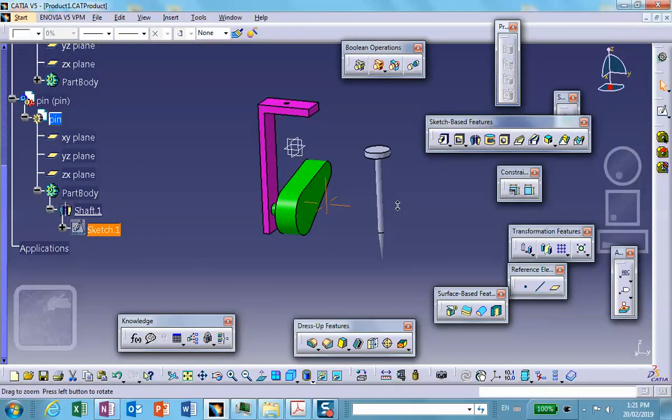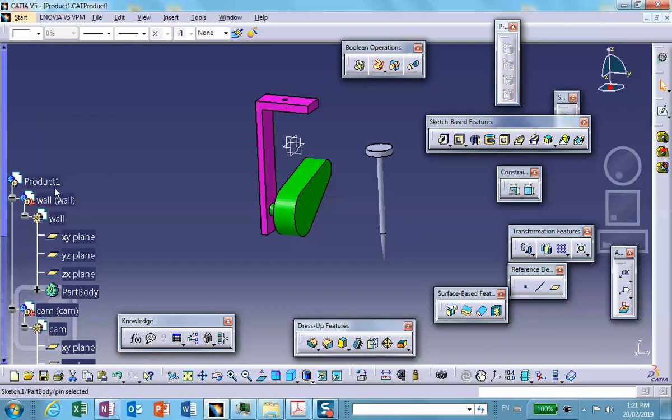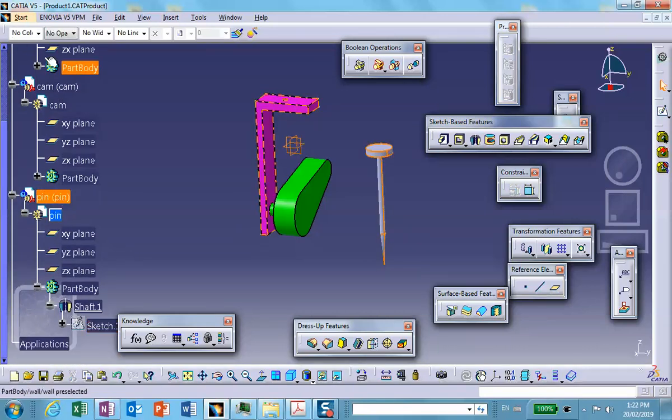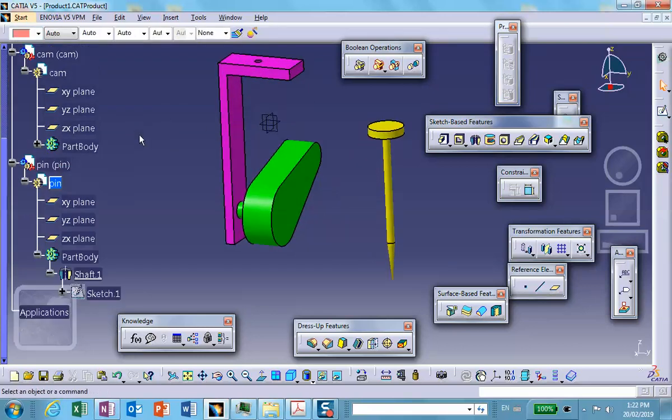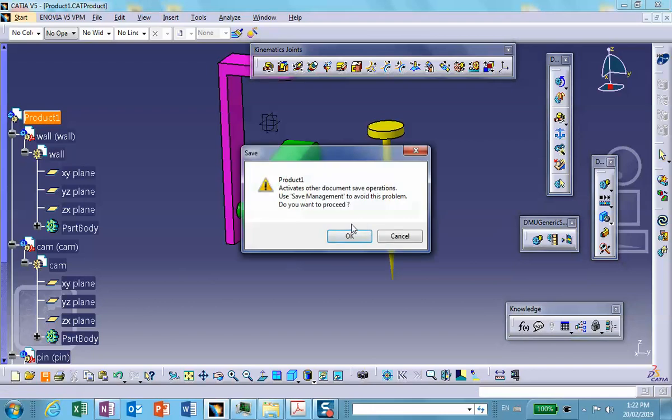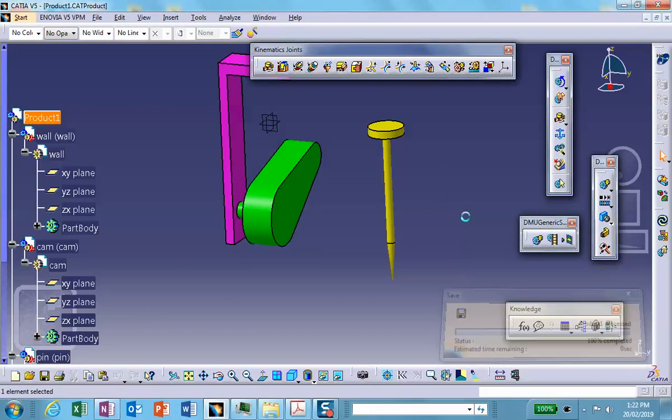Okay. Now, eventually, I'd like to put this thing in there. Let me actually go ahead and assemble it, and then we'll find out. Let me change the color of this pin to yellow. Okay, we're going to do the assembly. First, save everything. Okay, so assembly design.